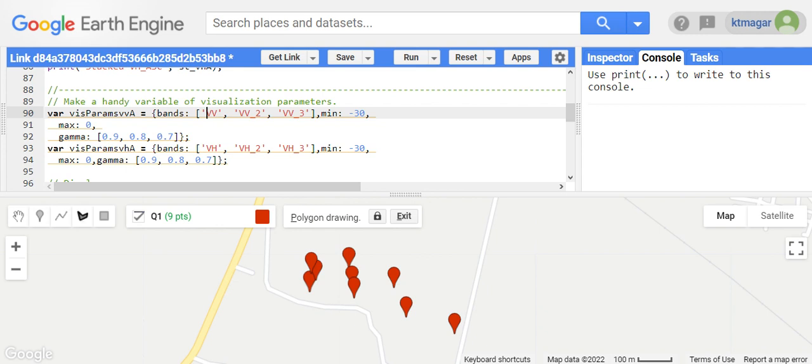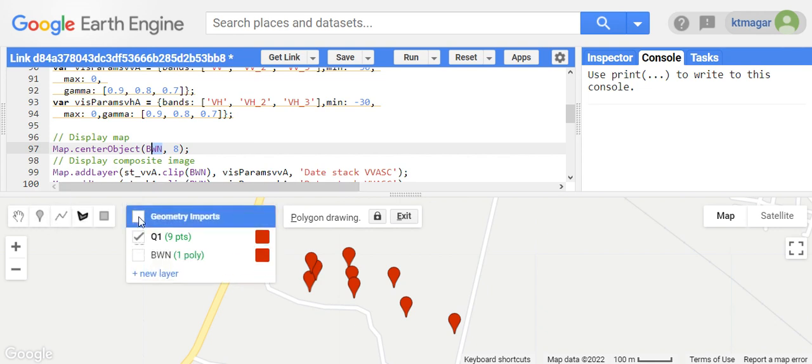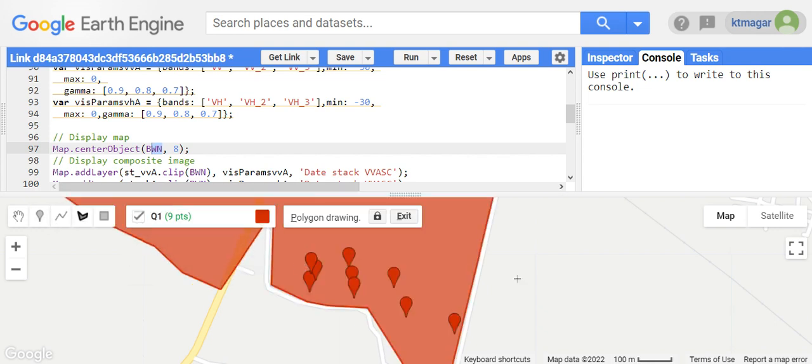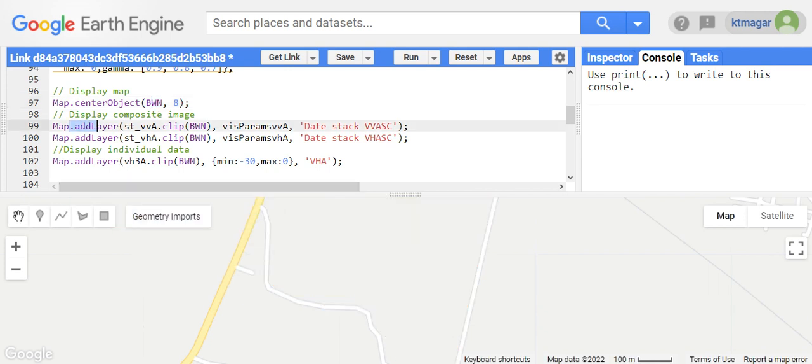So this gamma here is related to the brightness of the image. It can be useful, I believe, for cartographic visualization. Again, a little detail suggests gamma can be very important. And here is a variable BWN. BWN might have been a saved file, but here for this demonstration, just a polygon has been created. And all this has been added as a layer by Map.addLayer, and two different layers have been added.